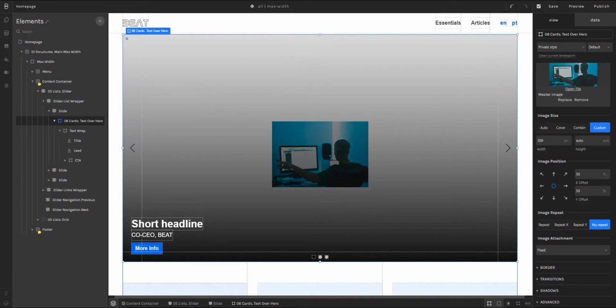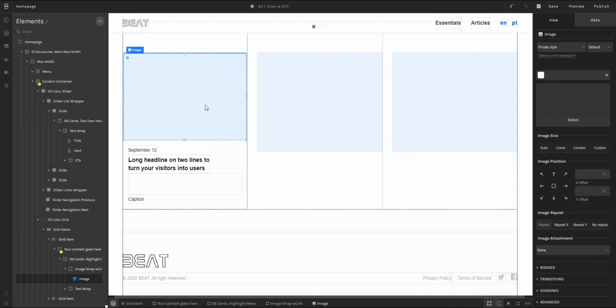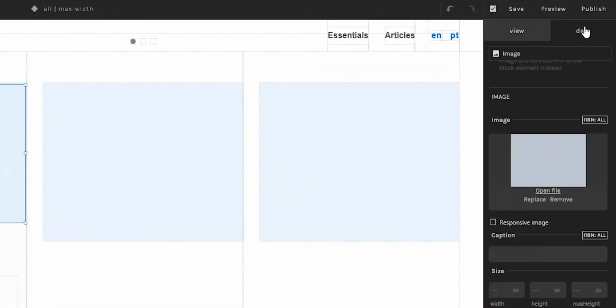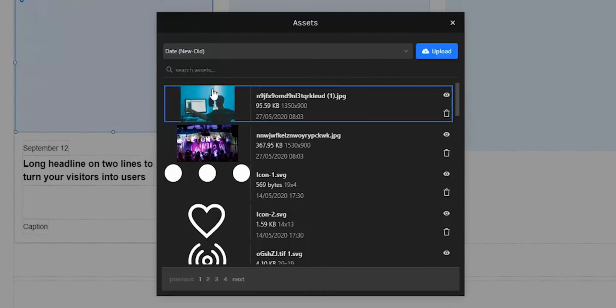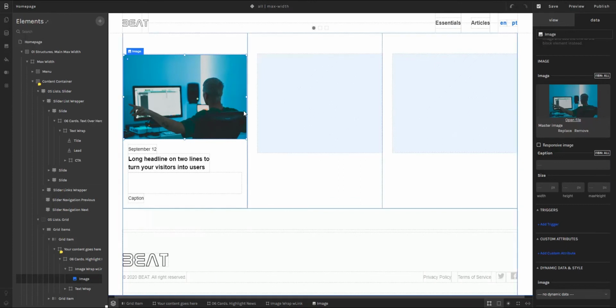I'm going to go here to data and define the image path. We have this image panel where there's currently a placeholder. I'm going to add my image. We can upload here. I have a few images. I'm going to select the same one as before and you can see our image can be seen here.